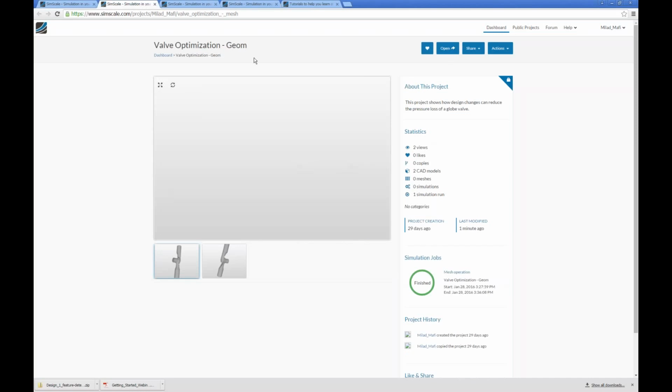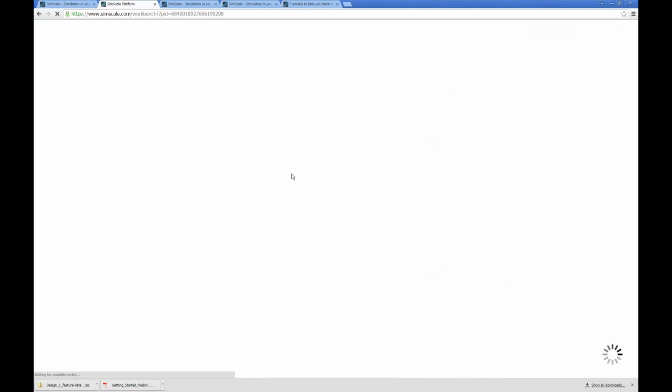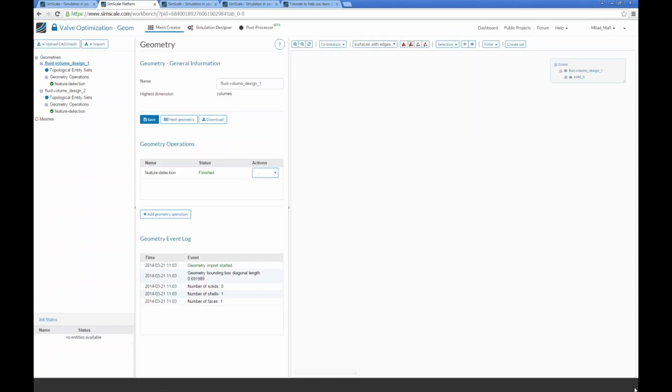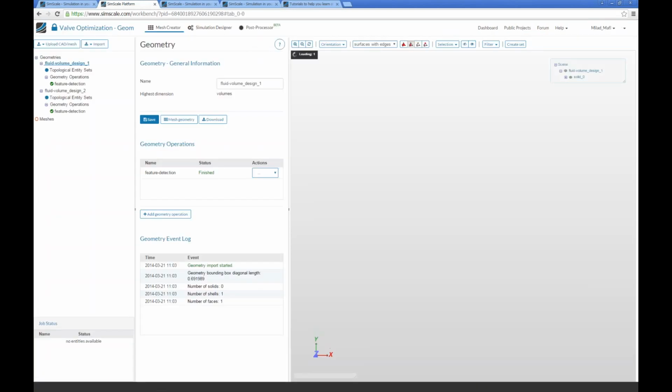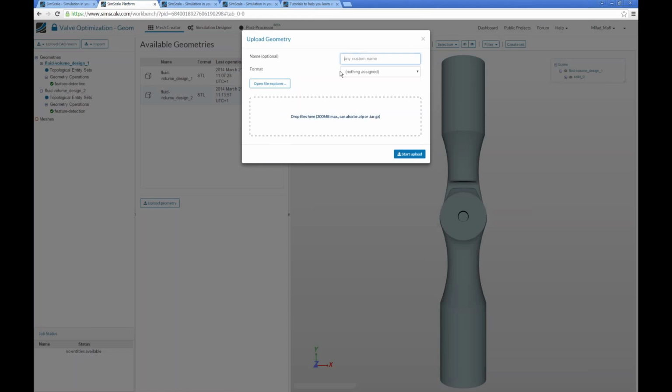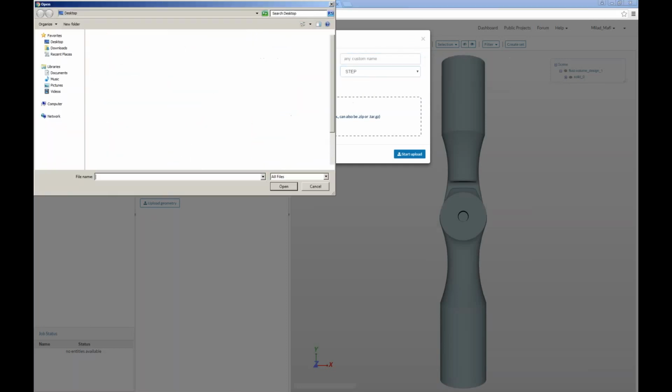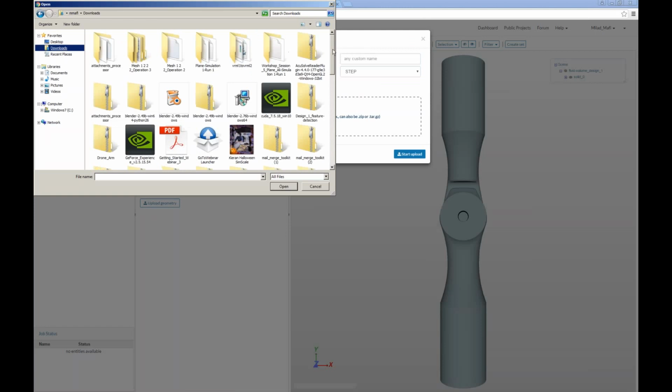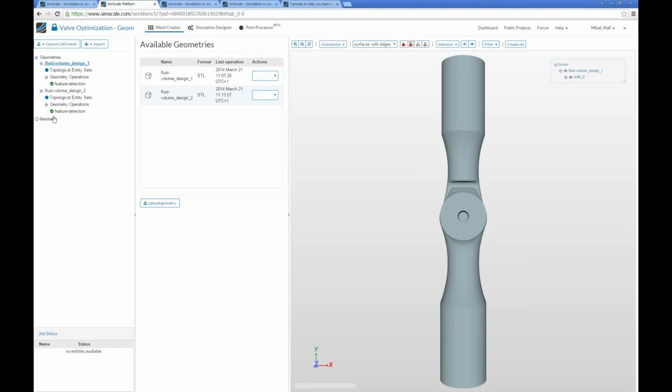I have prepared a project here already containing the two geometries of the valve. Just to show you how it works, you can also upload your own geometry by clicking on Upload Geometry, giving it a name, selecting the file format, and choosing the file. You can even upload zipped files. By the way, our simulation library is also a kind of CAD library with hundreds of different CAD models, just for you to know.